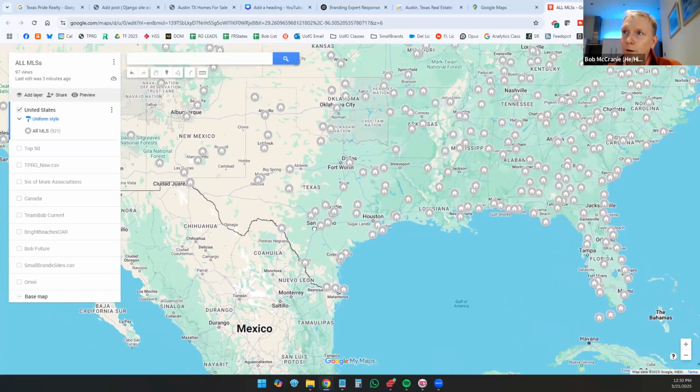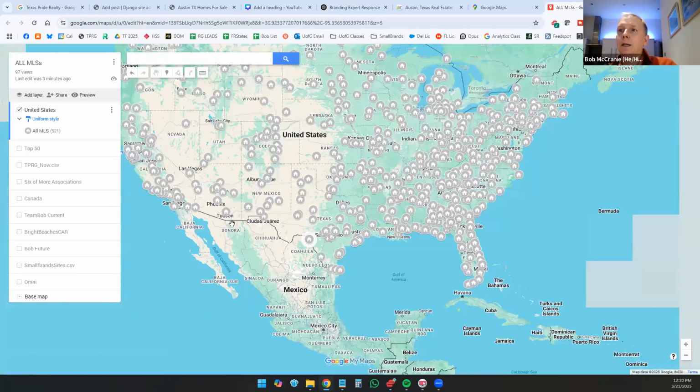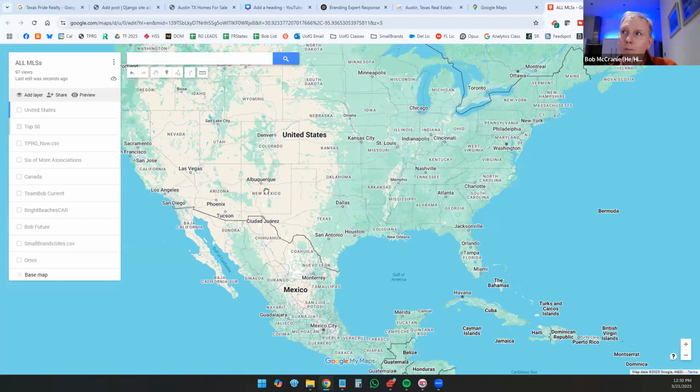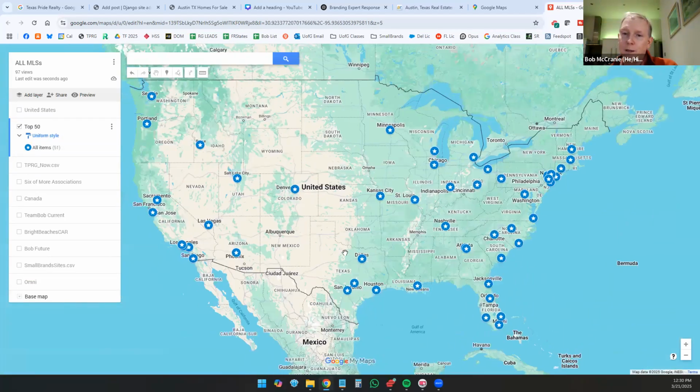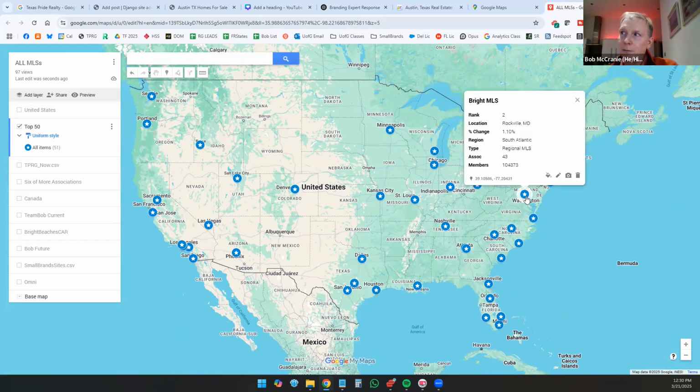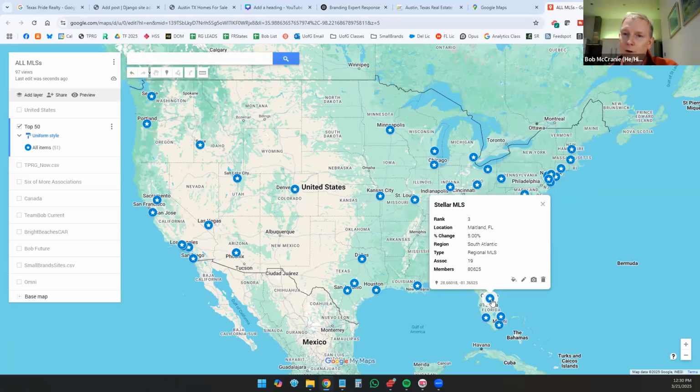So when we're looking at our IDX website, one thing I looked at was which memberships would give me the most. These are the top 50 MLSs. I'm already a member of Dallas. Leslie's got Houston for us. I got my Delaware license, so that gets me into Bright. And then I'm a member of Stellar. I'm in Florida. I'm licensed in Delaware, Florida, and Texas.